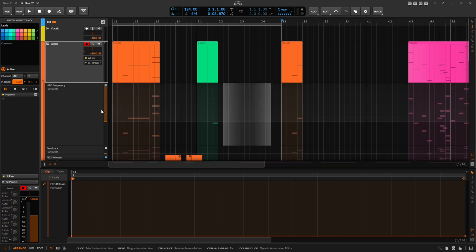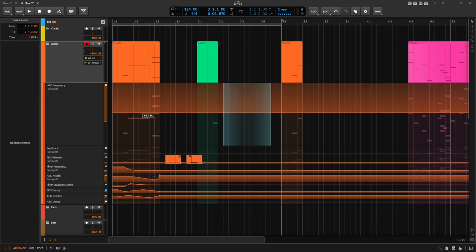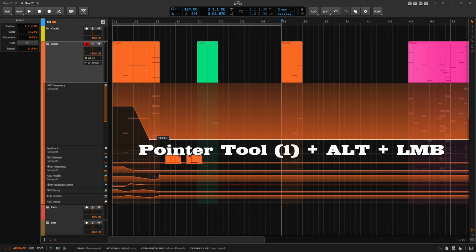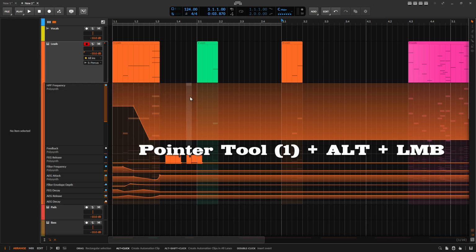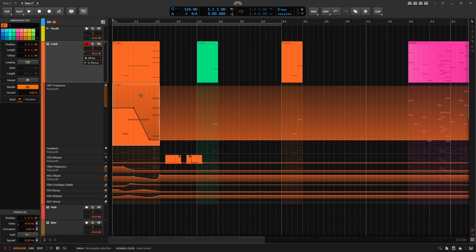With the next method, I create an automation clip exactly the size of the MIDI or audio clip above it. I select the pointer tool on the 1 and simply hold down the Alt key, move the mouse arrow to the automation track below the clip, and then simply click with the left mouse button. And zack! The automation clip is created for this automation track.